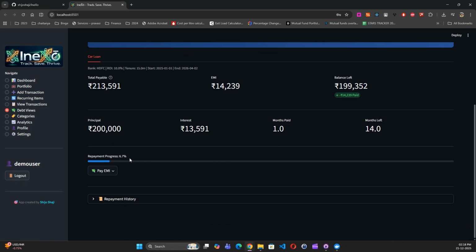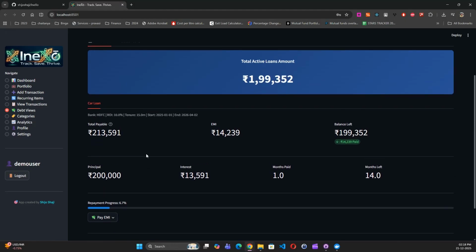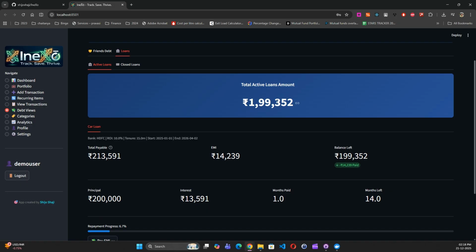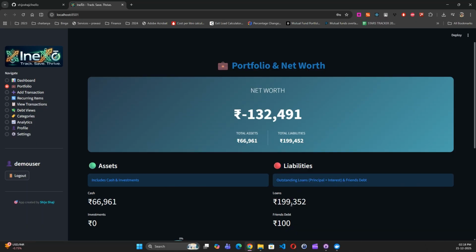And you see the repayment progress only 6%. We are remaining 94% to do. And as and when you start paying the EMI, the total loan amount gets reduced. Now see it's 199. Go to your portfolio. See it's 199. Okay.